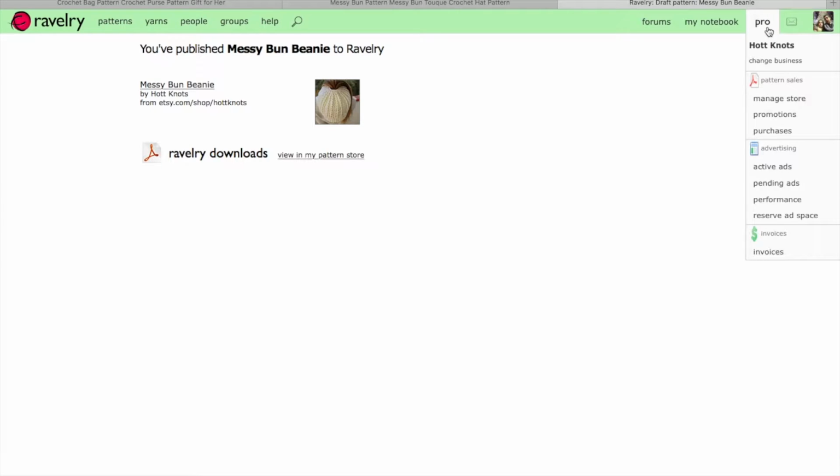So I'm just going to show you guys how to sell your pattern on Ravelry, if you already have made a pattern. So make sure you have a pattern already made, photos taken, have it saved in a PDF file on your computer, and then you can sell them all over the place.